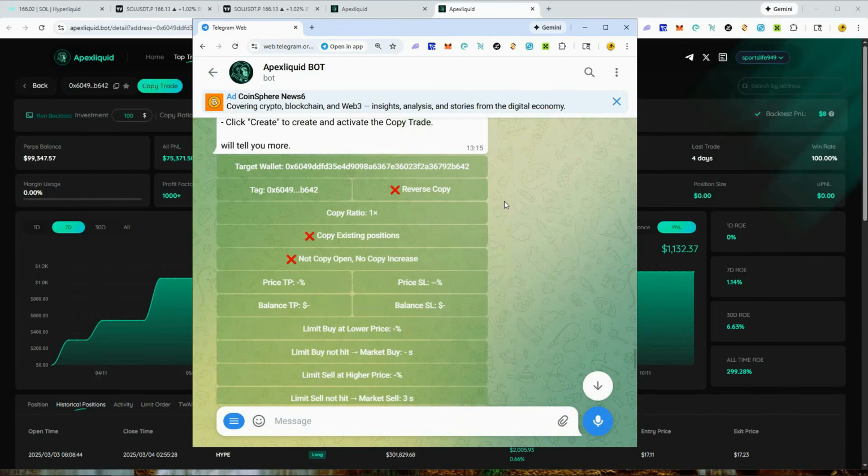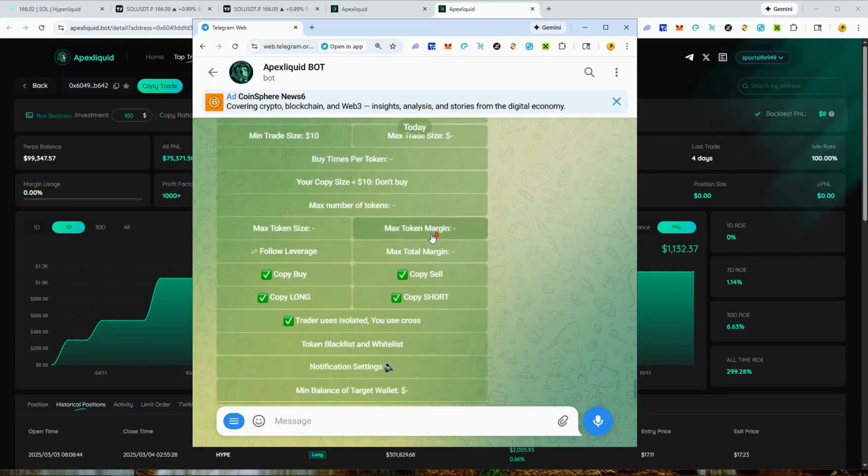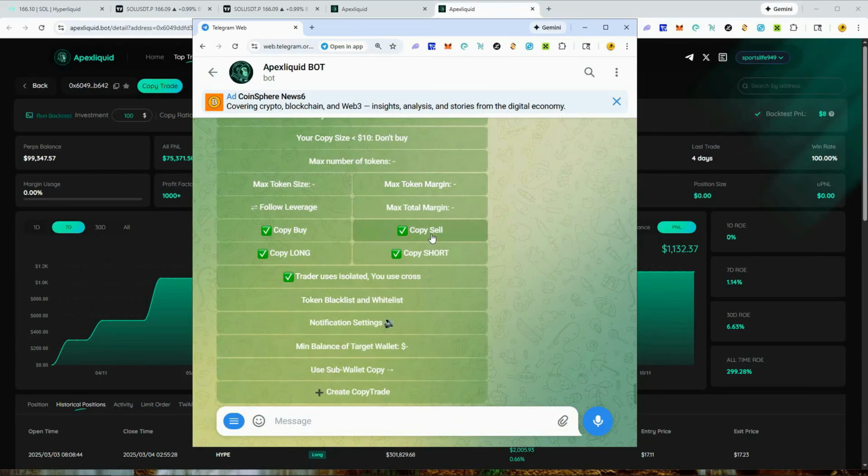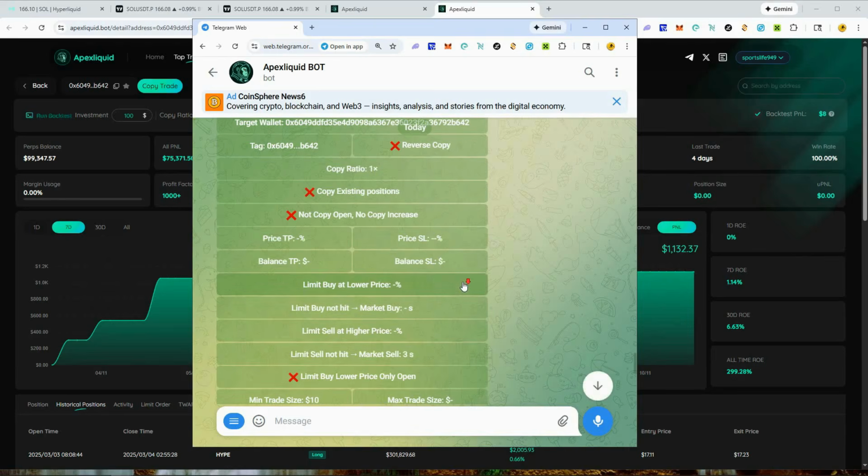Now it's not as complicated as it looks here. There are a lot of different settings, guys. I went over this in my other video, but they have added some settings here, which is really great. First off, copy ratio. If you want to just copy the same ratio as this wallet, which can work even if you have a lower amount. So even if I'm copy trading this guy with $100 in my bot and they have $100,000, it'll copy the same ratio.